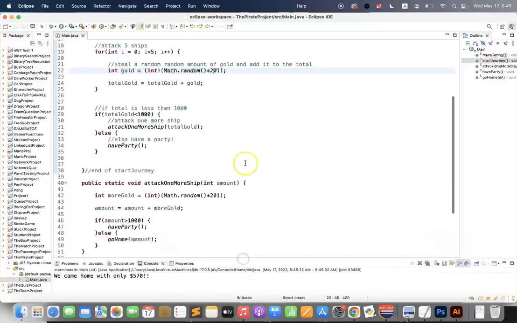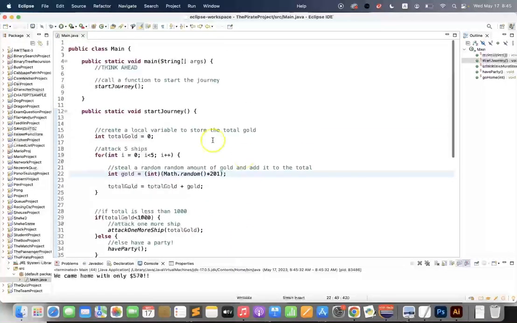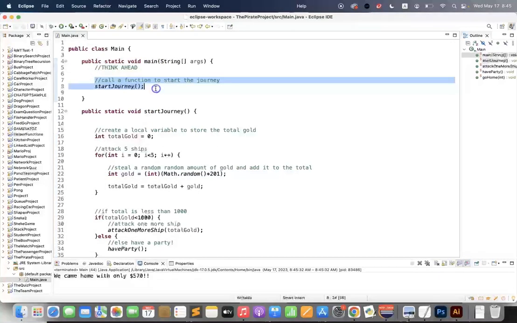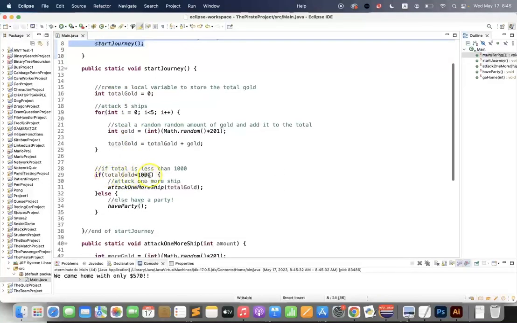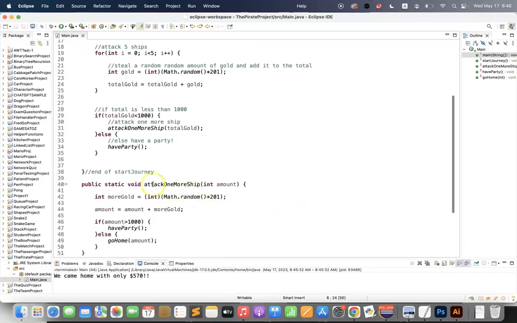Now the main takeaway from today's tutorial is in our main driver function, we just started a journey. In the journey, we attacked 5 ships. We looked at the amount of gold that we got from those 5 attacks. If we didn't get enough, we attacked another ship and we sent on that attack what we currently got. The attack one more ship function woke up when we called it. It saw the value coming.